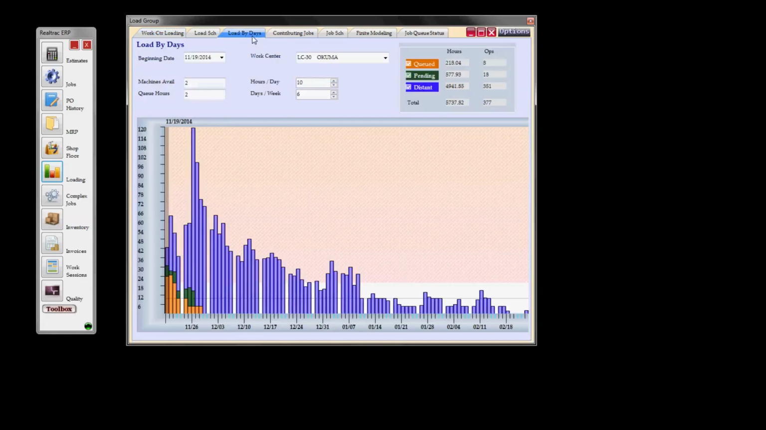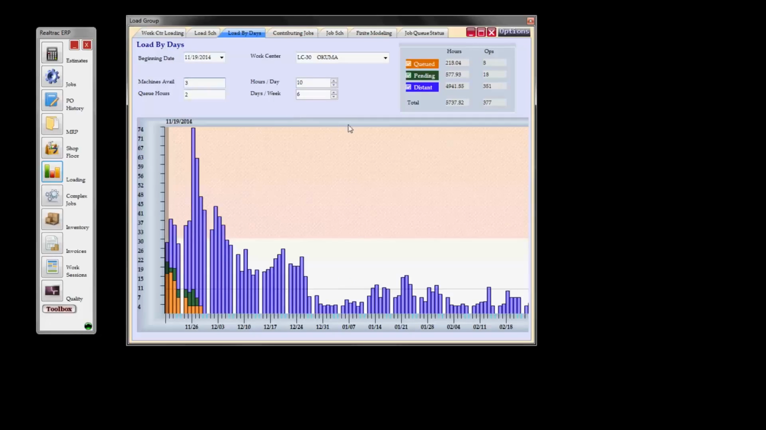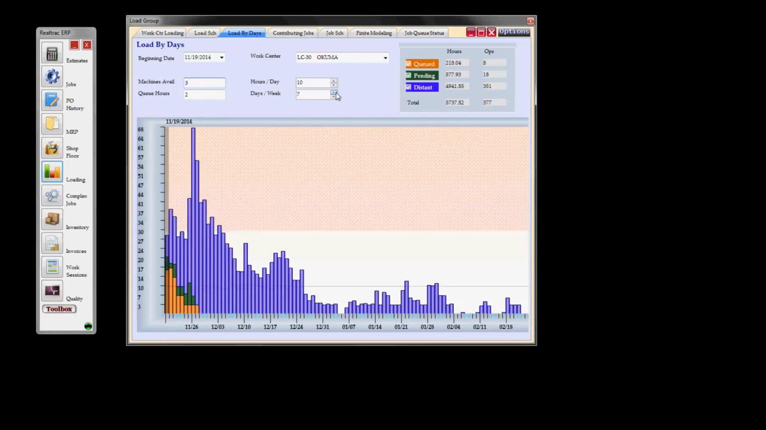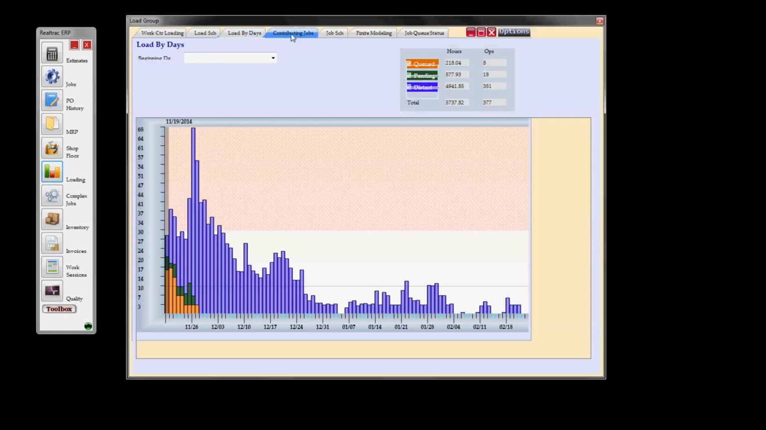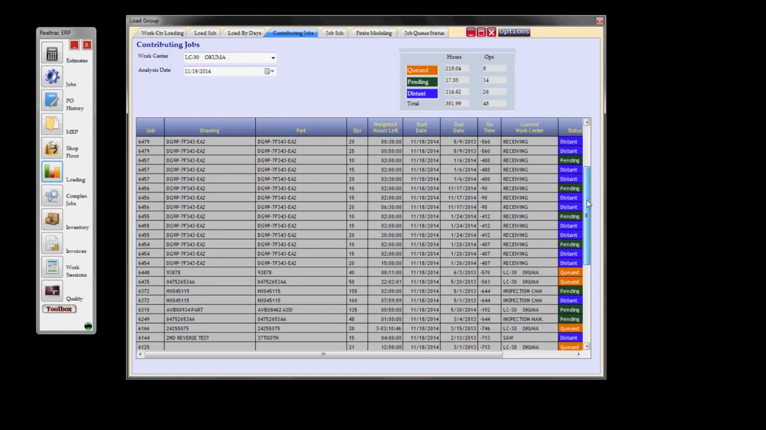If we go to the Load by Days tab, we can go to a specific work center and see how much work this center has had. We also have a What If simulator, which allows us to change the parameters of the center. We can add or remove our number of available machines, hours per day, or days open per week. So if we add another machine in, it calculates how we will affect that load for this work center. Then we can go to the Contributing Jobs tab to see the details of the jobs we just saw.